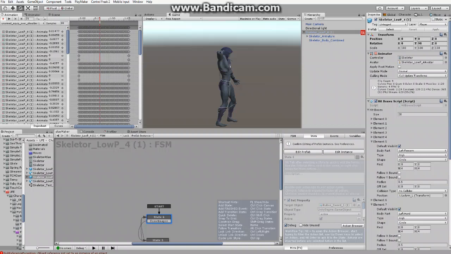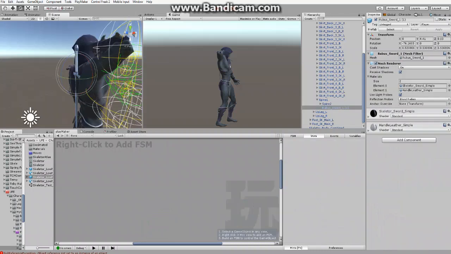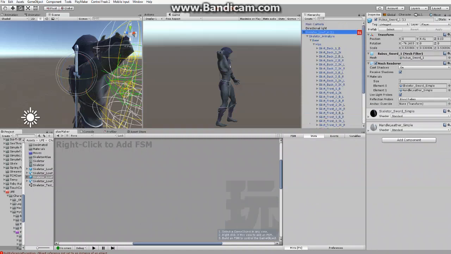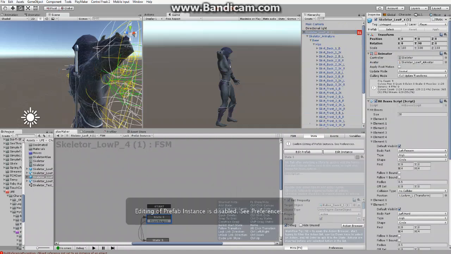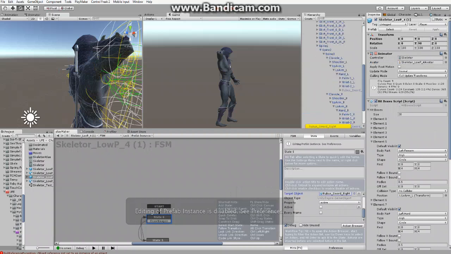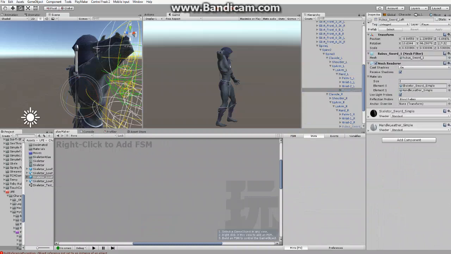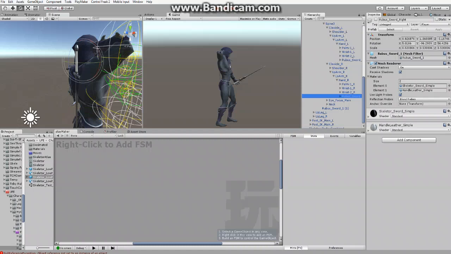So Skeletor actually has 3 swords, although you can only see 1 at the moment. So we have the one that is parented to his back right here. And then, let's see if I can find the other 2. Parented to his left hand, I have another sword. And his right hand also has a sword.